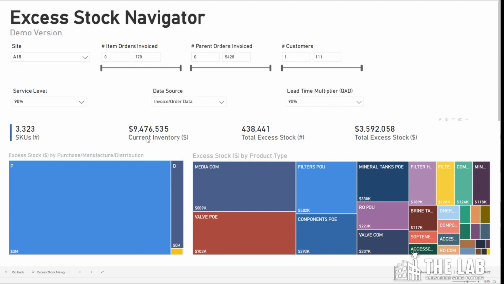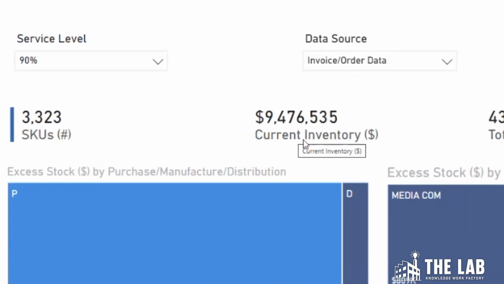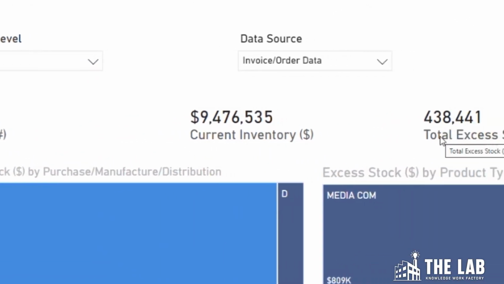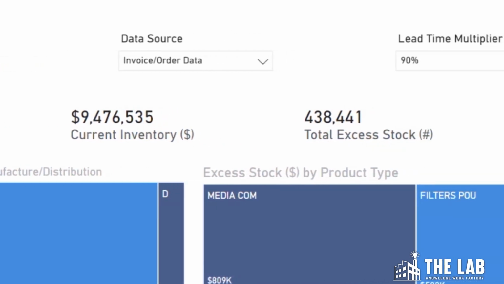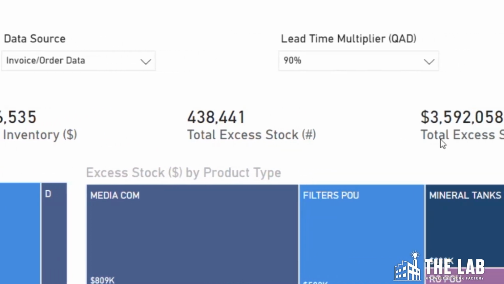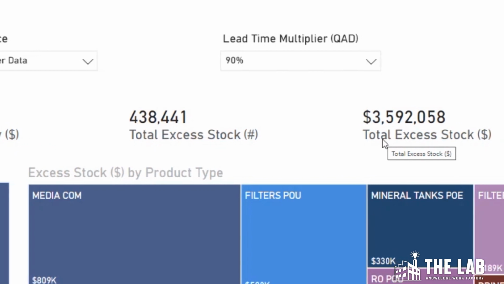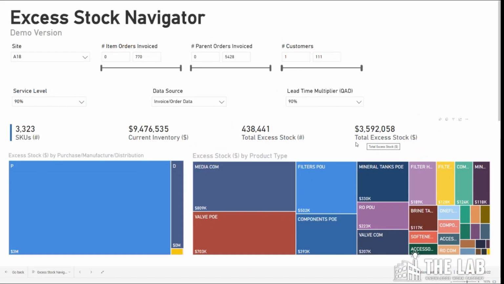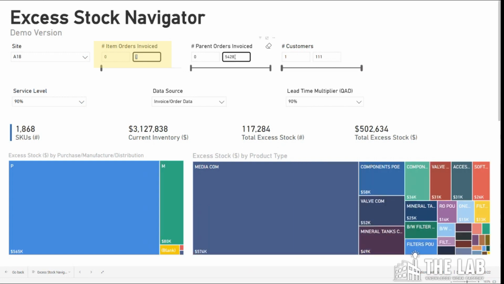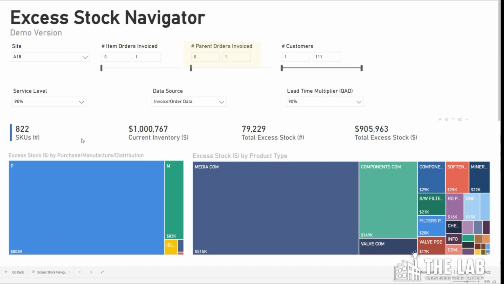Look, for the A18 site, you can now see the exact number of unique SKUs, inventory value, and excess stock on hand, nearly 500,000 units worth over $3.5 million. Let's drill down some more. If we type in 1 for the number of item orders invoiced and number of parent orders invoiced, look how much appears. That's 822 unique SKUs and over $905,000 of excess stock that's been ordered one time or less in the last year.